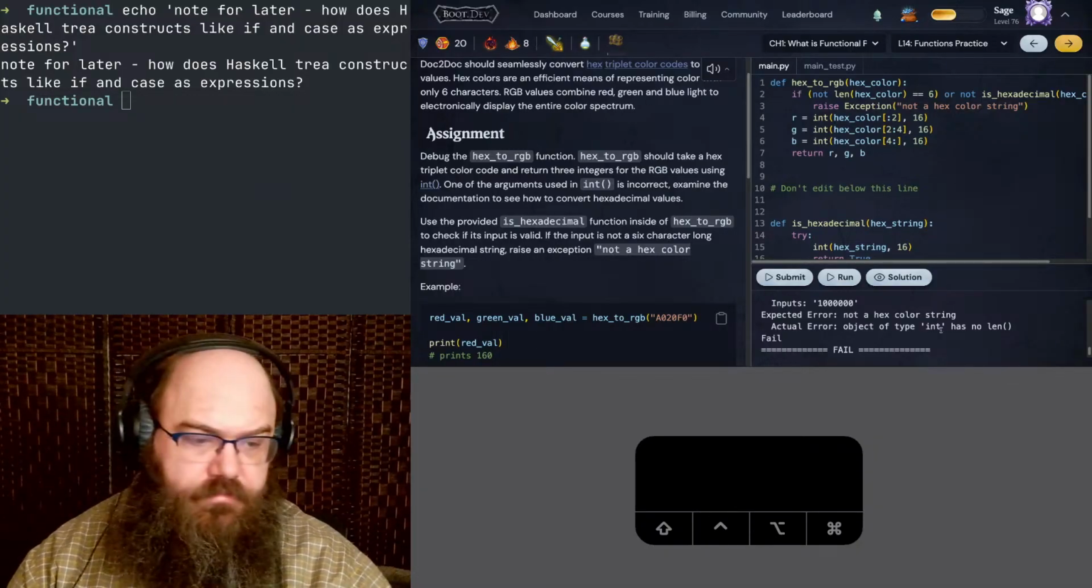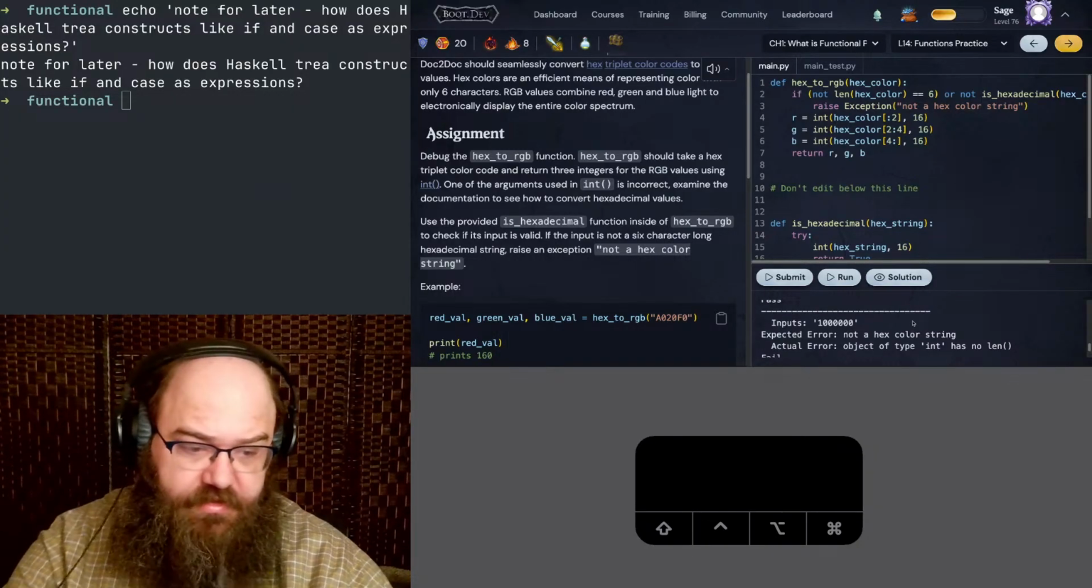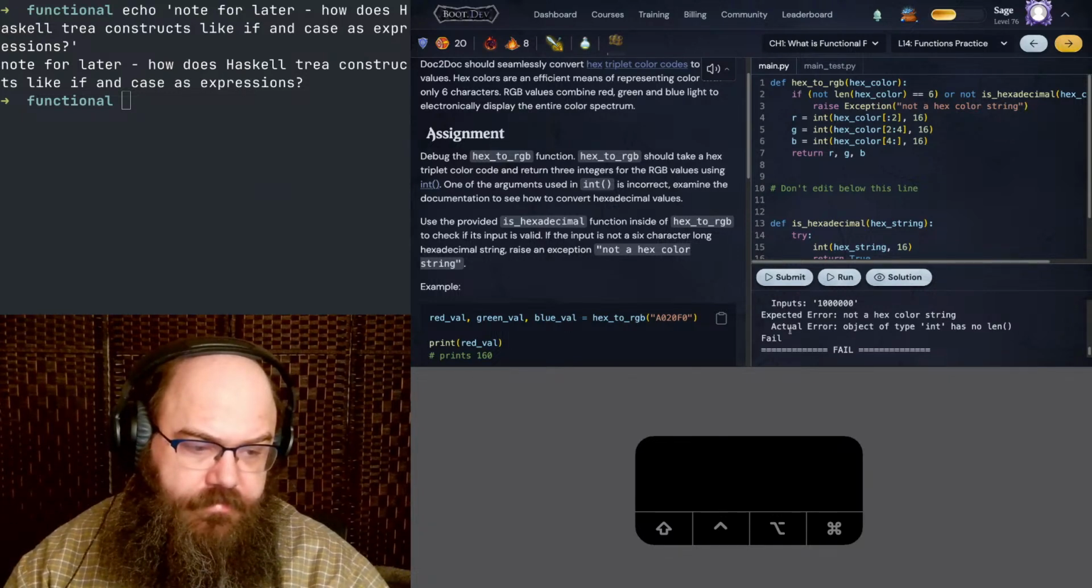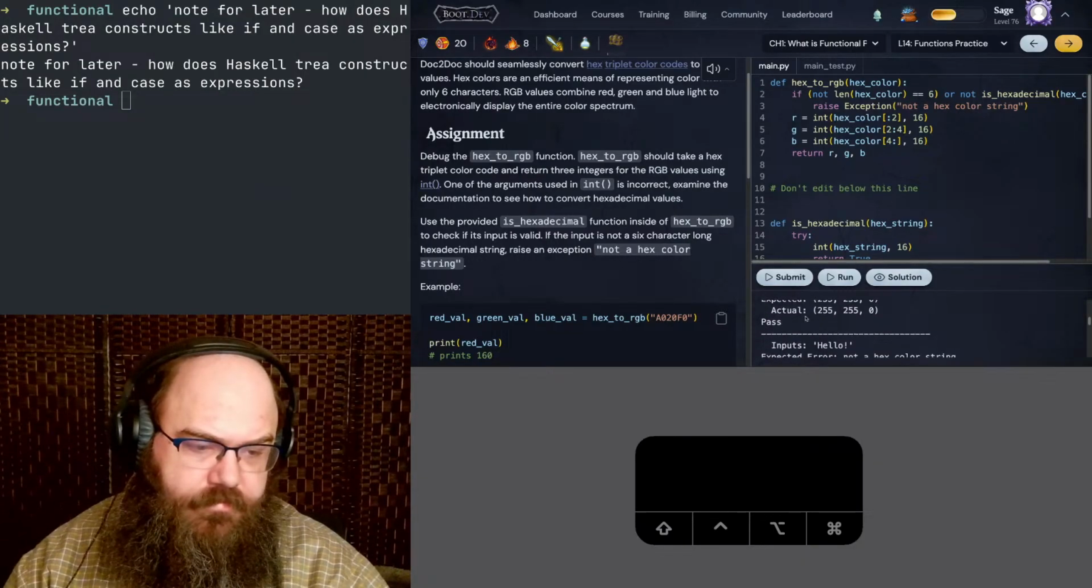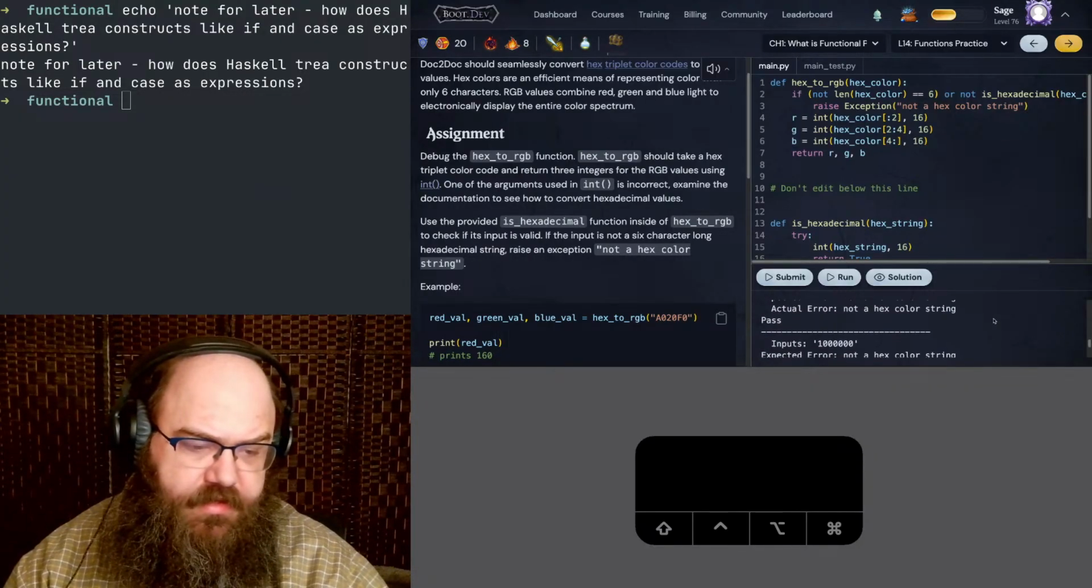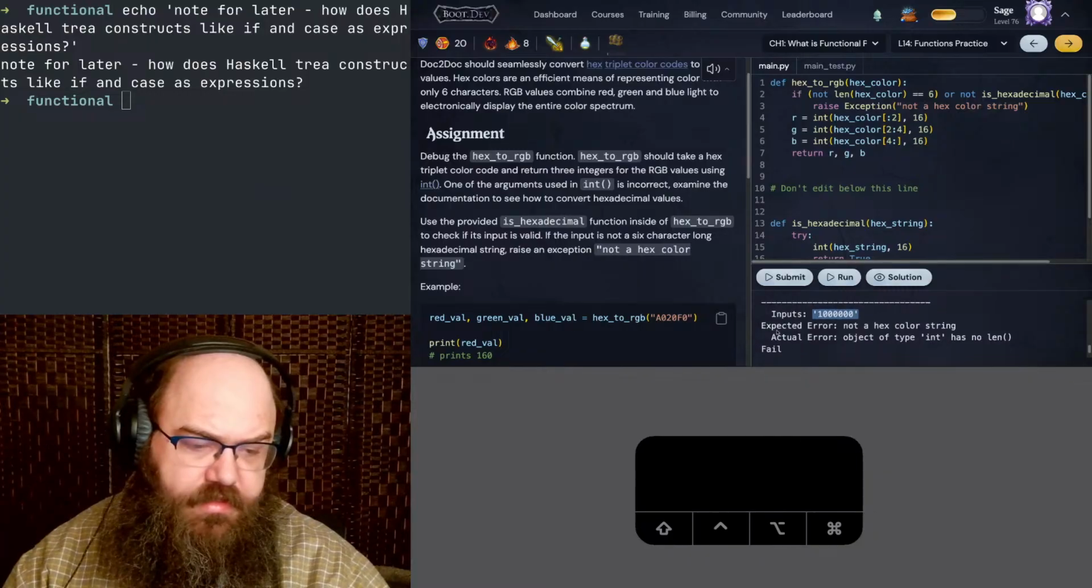Wait. What type is hex color supposed to be? You gave me an int? Inputs 42. Expected error, not a hex color string. Pass. Inputs, no, this looks like a string. Expected error, not a hex color string. Actual error: object of type int has no length.